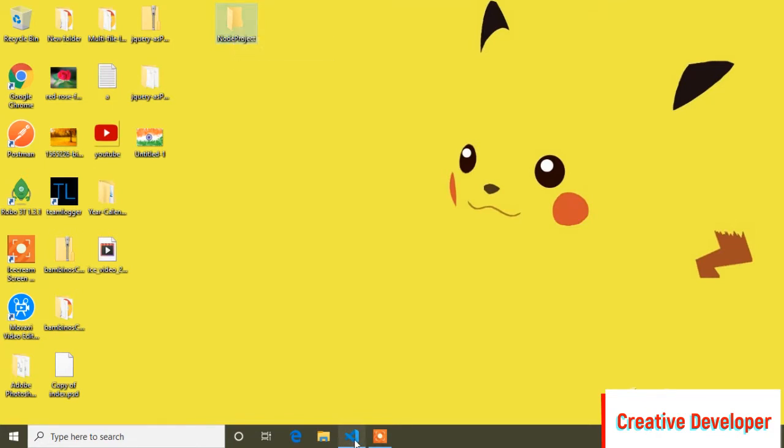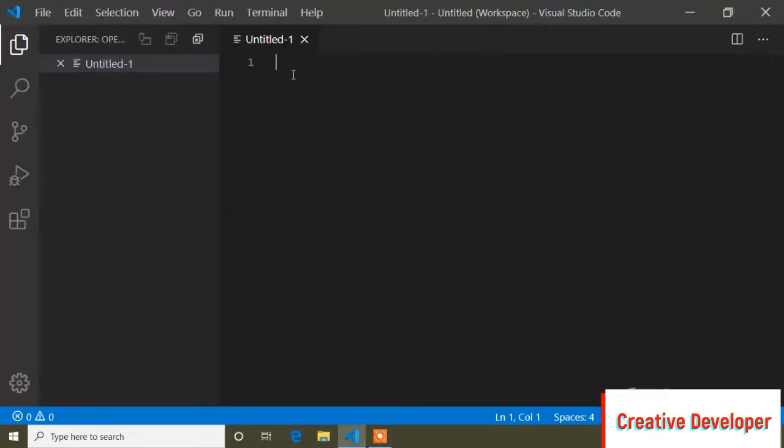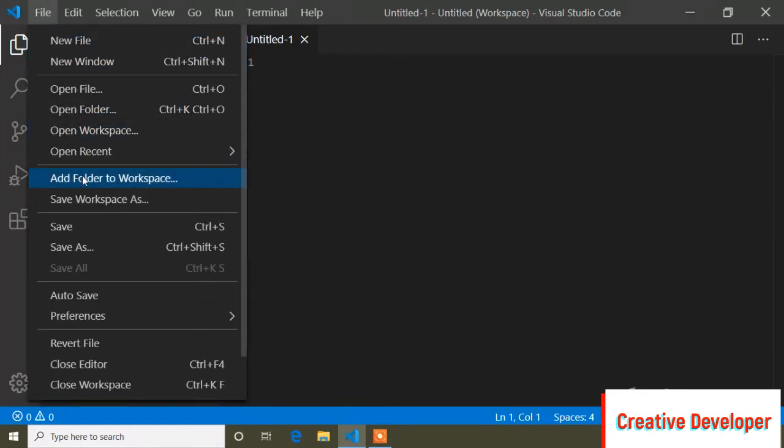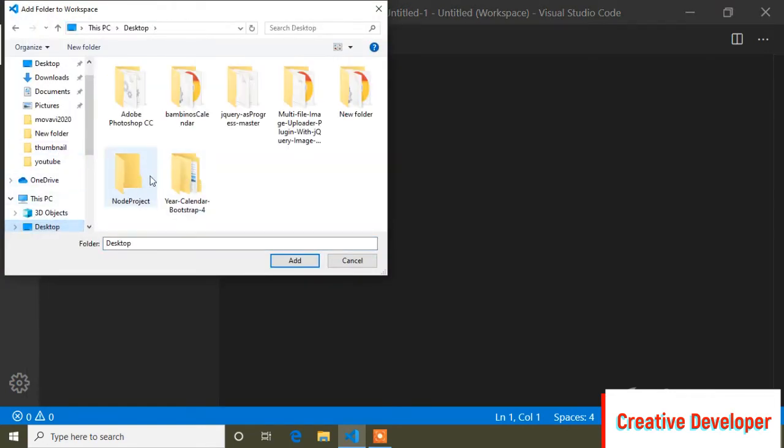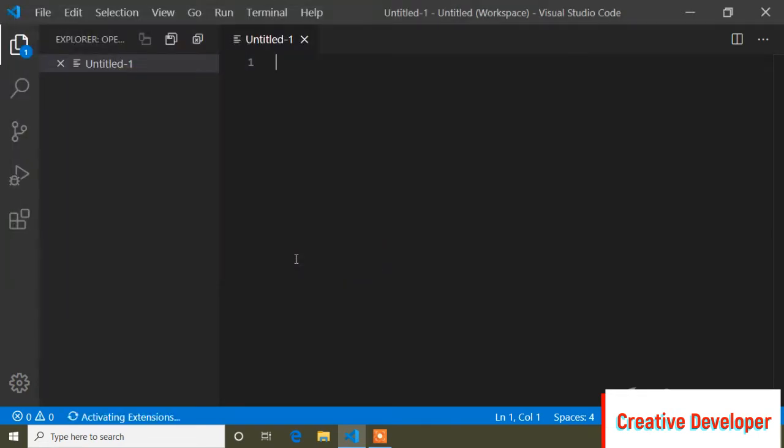First of all I will go to the Visual Studio Code editor. This is the editor. If you don't have Visual Studio Code, please download it; you will find a tutorial on YouTube on how to download Visual Studio Code. Here I will go to File and click Add Folder to Workspace. Now I will browse to the desktop and open the folder where I want to store my Node.js project. This is the Node project folder I created, so I will open this folder.